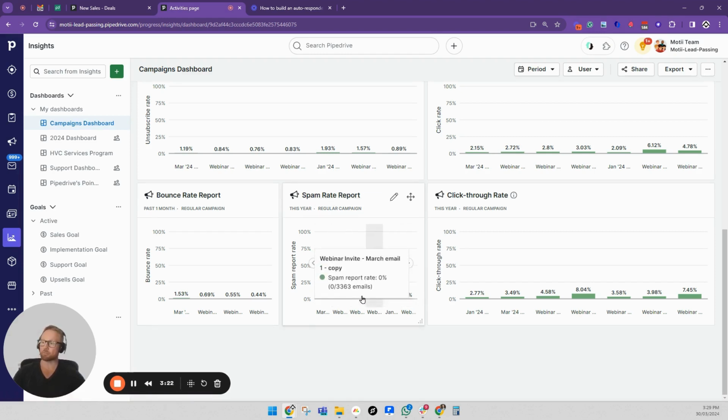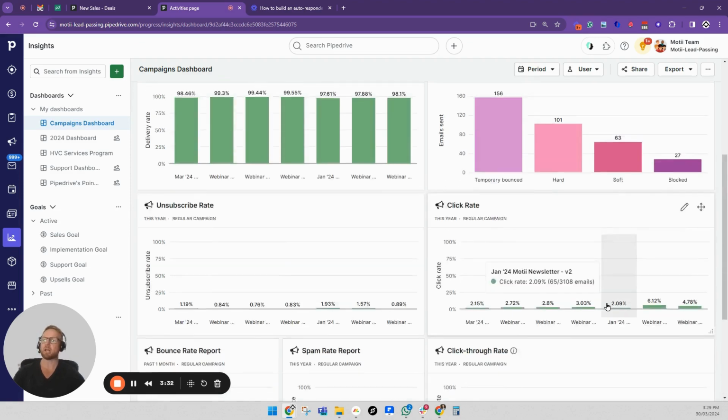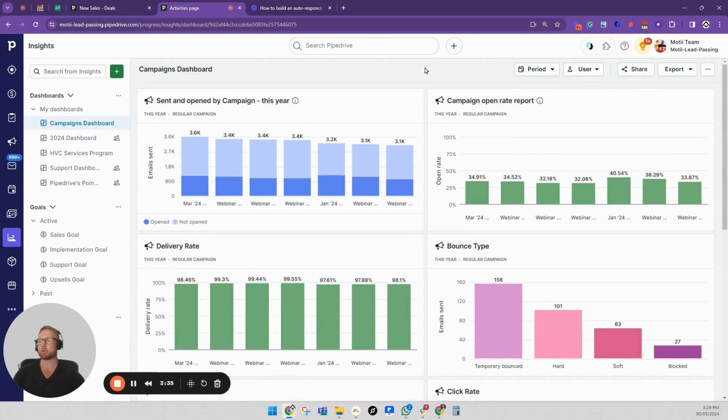Spam rate report, very, very low, right? You can see actually we're not reported as spam by anyone here, which is fantastic. And then finally, we have our click-through rate. So this is the type of information that you can have a look at. You can then drill down into these, of course, and click in and see the campaign open rate report. Importantly, the drill down here, see those bounces and why they're happening.